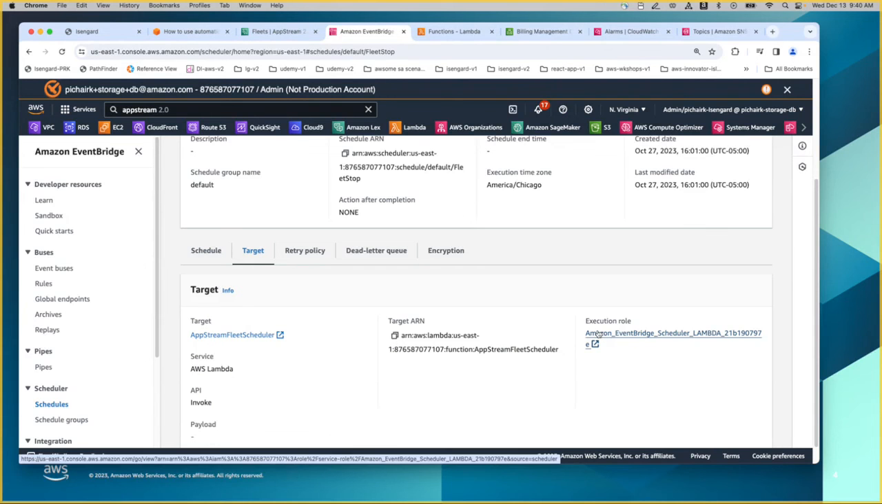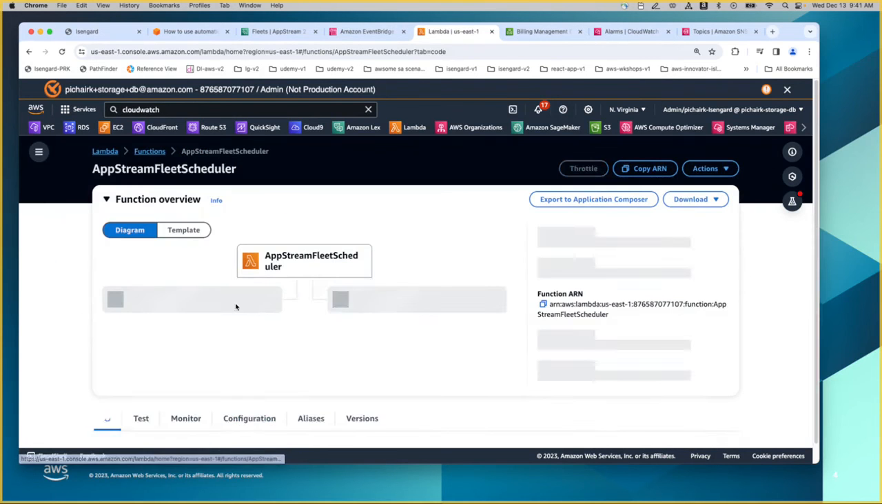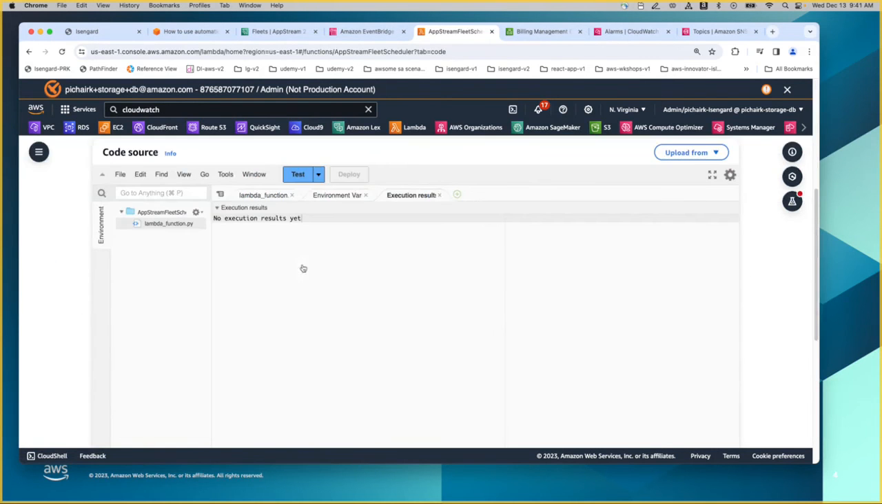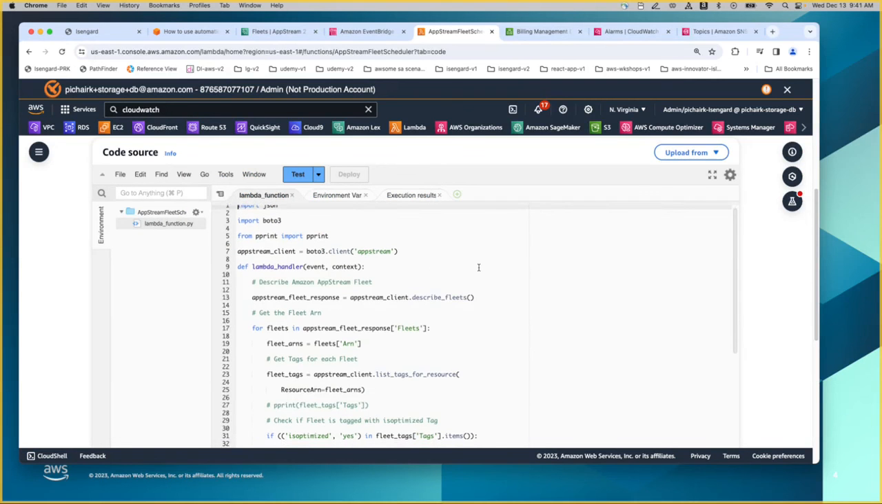Because there is a service to service interaction, there is an appropriate IAM role that communicates and has the appropriate permissions between EventBridge and Lambda, as outlined here. Switching to the Lambda function, I have highlighted the one that is relevant for our situation, AppStream Fleet Scheduler. Clicking on this, I'll go into the function.